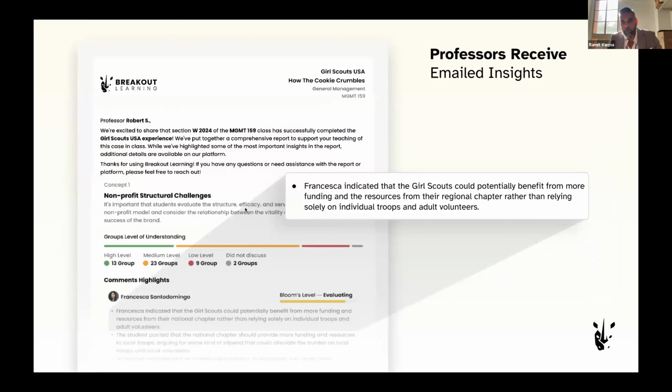Okay, this was on a case about the Girl Scouts. Francesca indicated that Girl Scouts could potentially benefit from some kind of funding and resources from the regional chapter rather than relying solely on individual troops and adult volunteers. So this is just literally a comment that this girl made in the actual classroom.